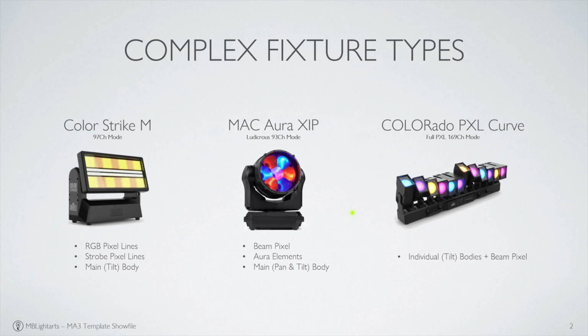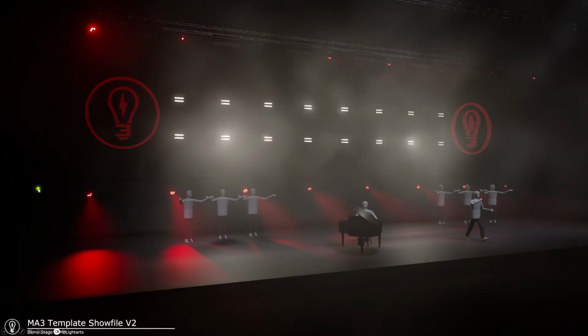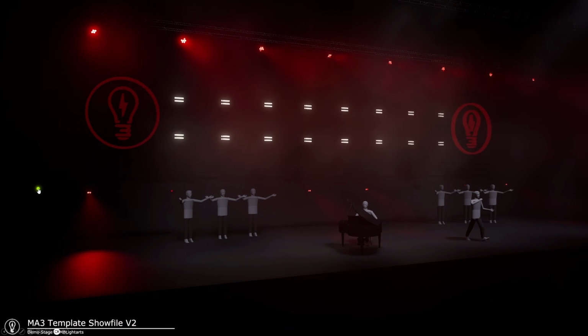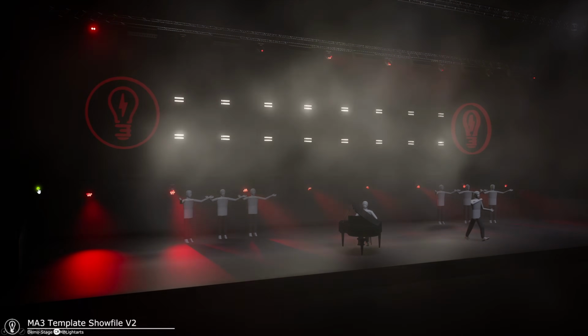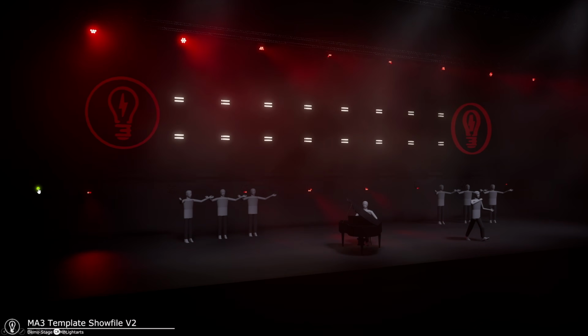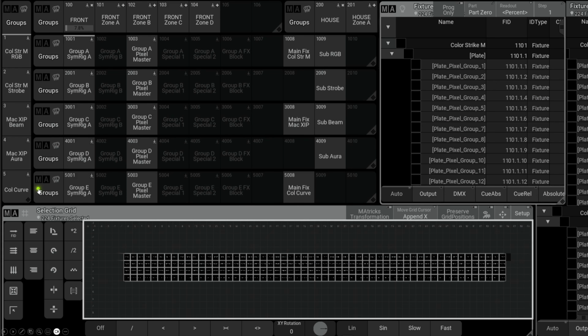Welcome MA3 community. In this video we want to talk about the handling of complex fixture types in MA3. As an example, we will show how we work with the Mac Aura XIP or the Color Strike M in order to get a good and flexible control of all their features, for example to build beautiful intensity FX with their pixels. In order to get there, we will cover three aspects in this video.